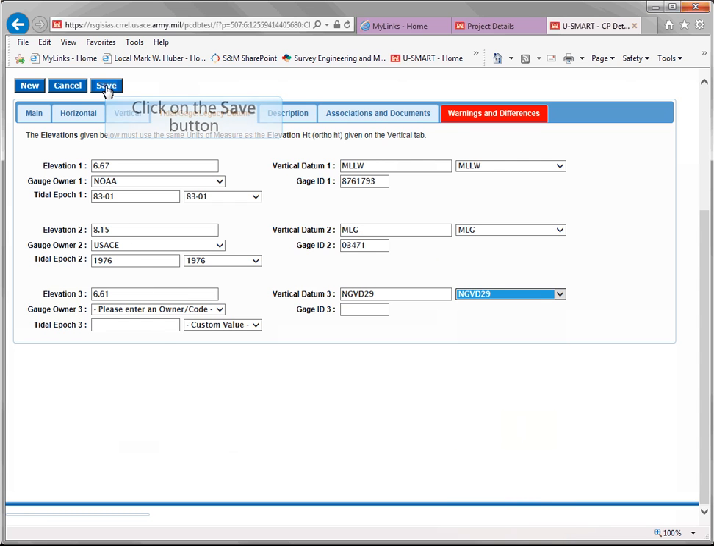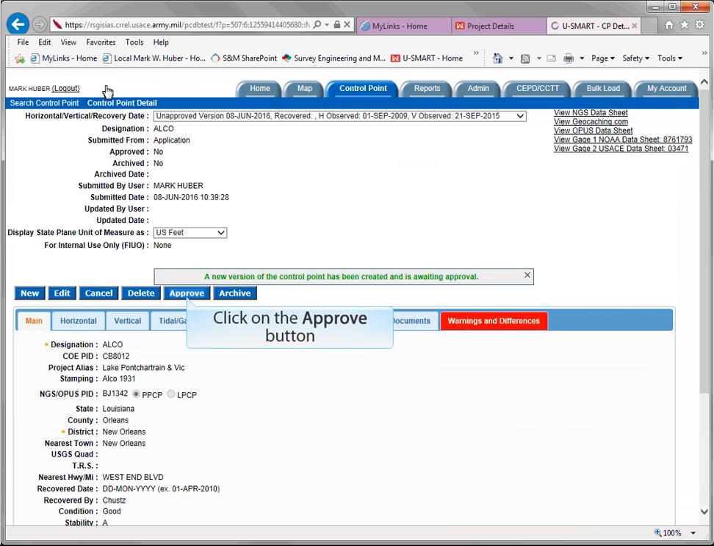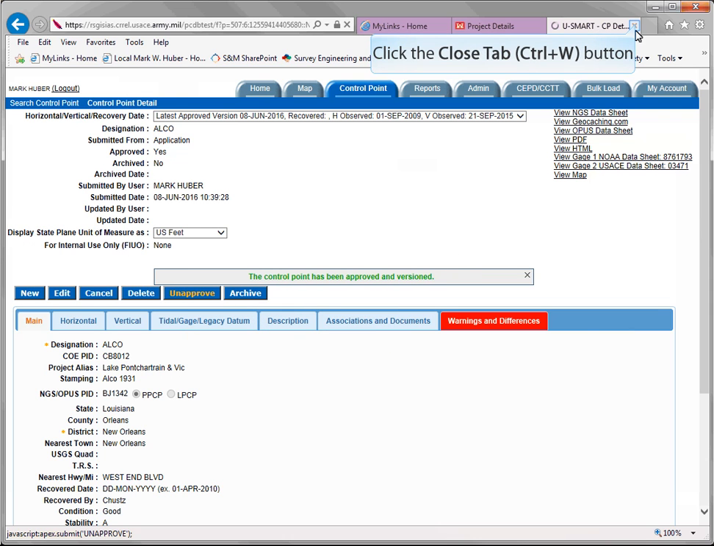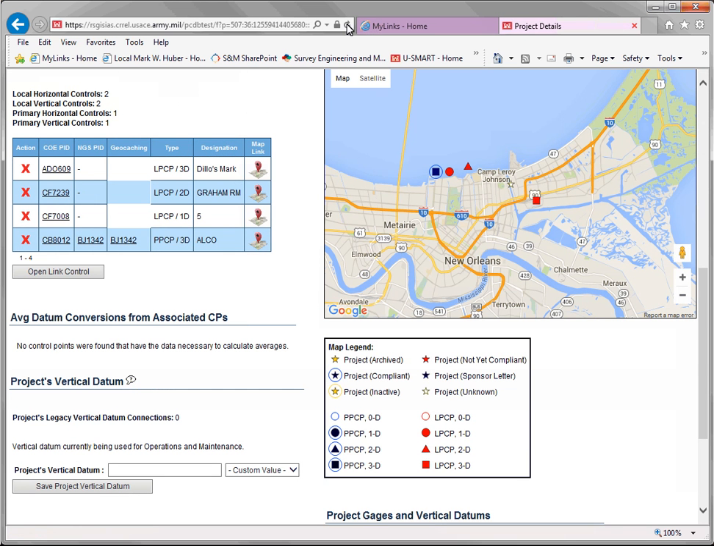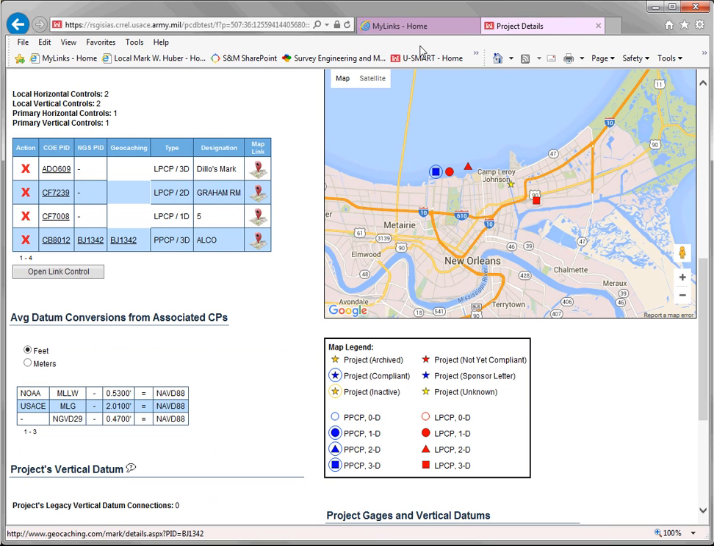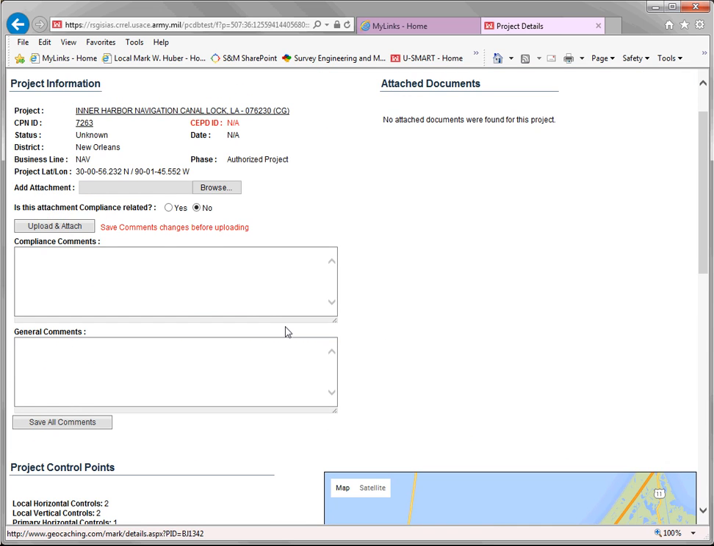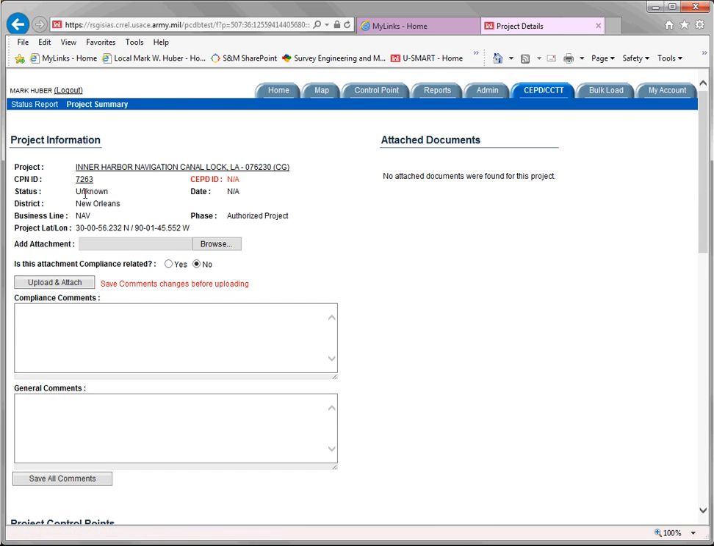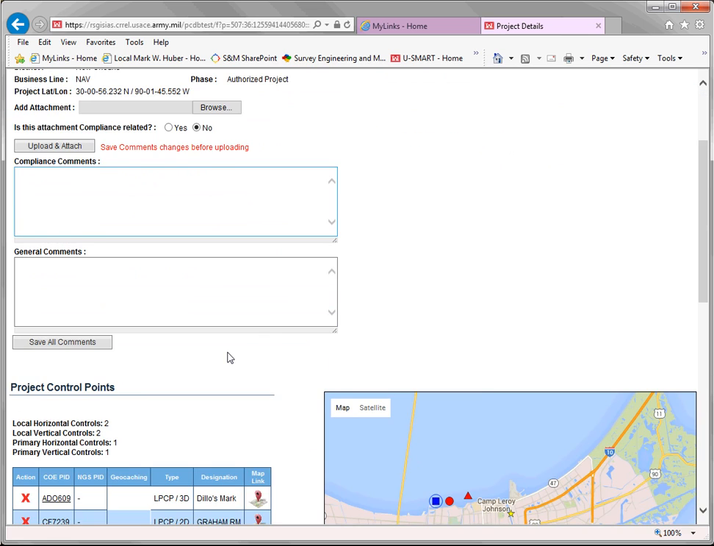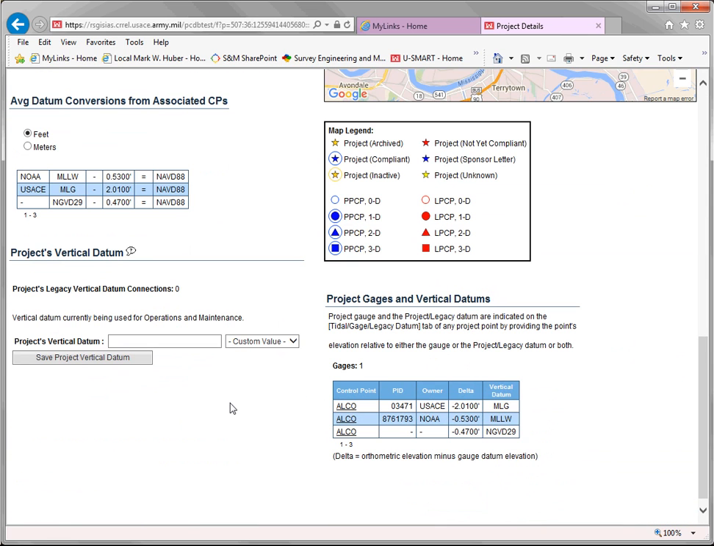Once you've added in the data, click the Save button, double check your values, and then hit the Approve button. Close the browser's tab if the details page was opened in a new tab. Some browsers do this, and you want to clean up as you go. So back on the Project Summary page, you'll need to refresh the browser to show the changes in the database. You can now see the connection to the gauge and other datums and the average difference between NAVD88 and those datums. If you have multiple elevations on several points, the differences are averaged in this table.